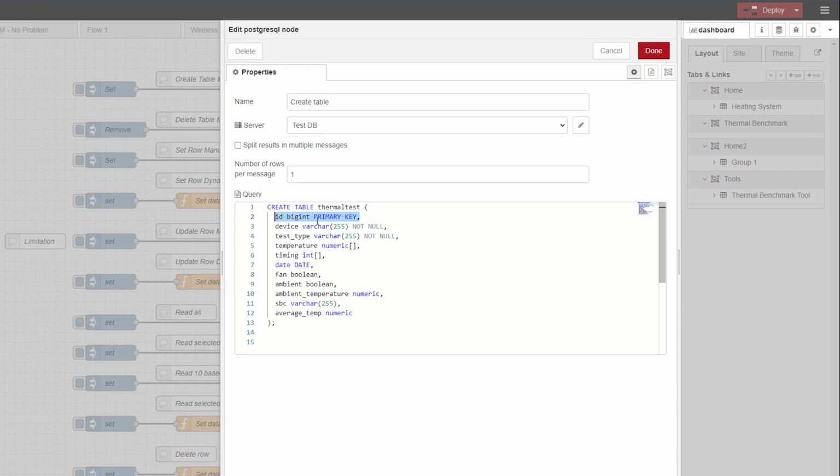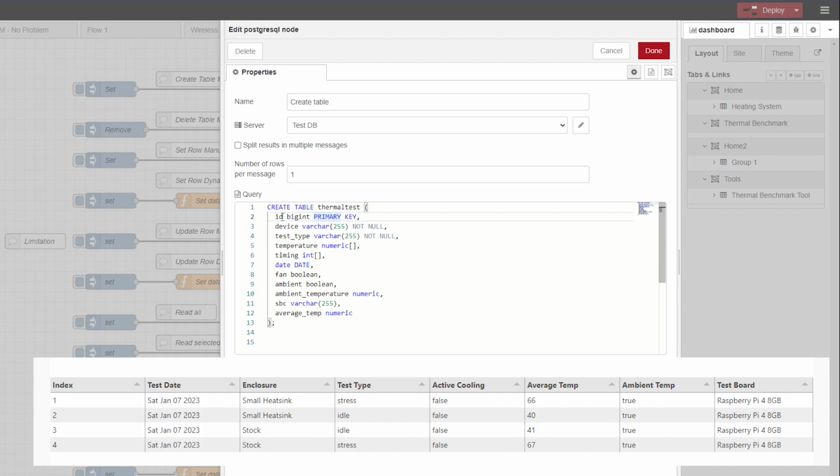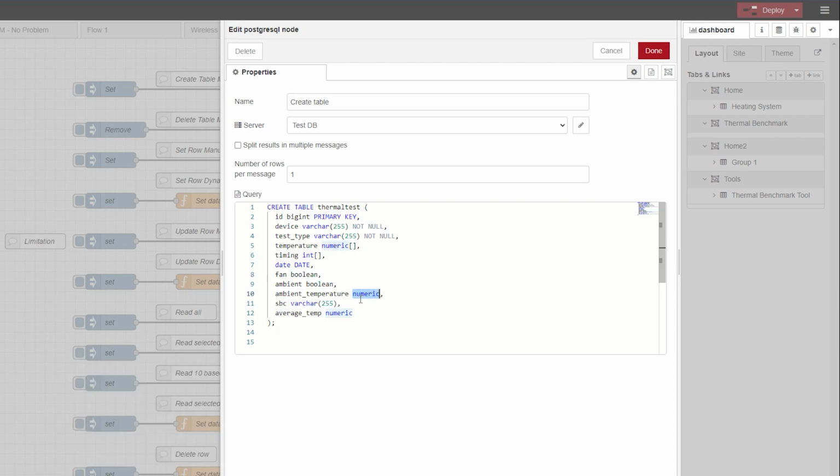I'll explain that. Every single column will have a column name, in this case it's ID, and the data type you're going to submit. So this is a big integer, this is a varchar, which is basically a string, numeric is a number, and in this case I have an array of it. There's an int, integer, and also an array of it. There's a date as a type, boolean, numeric as a decimal, and there are a lot of different data types that you can actually send to Postgres. I would refer you to the documentation to get the full scope of different data types that you can send.